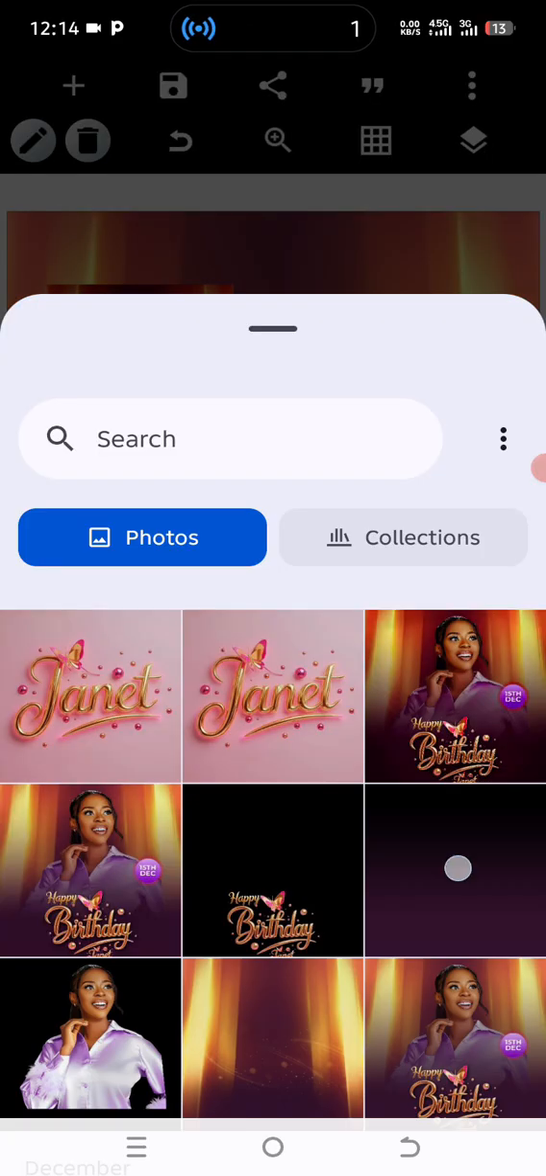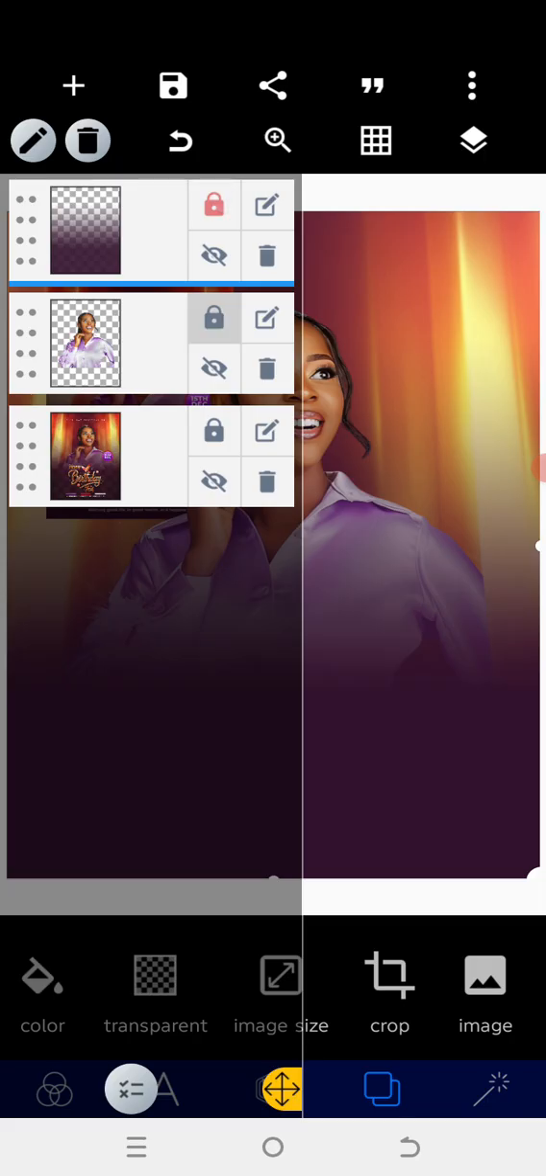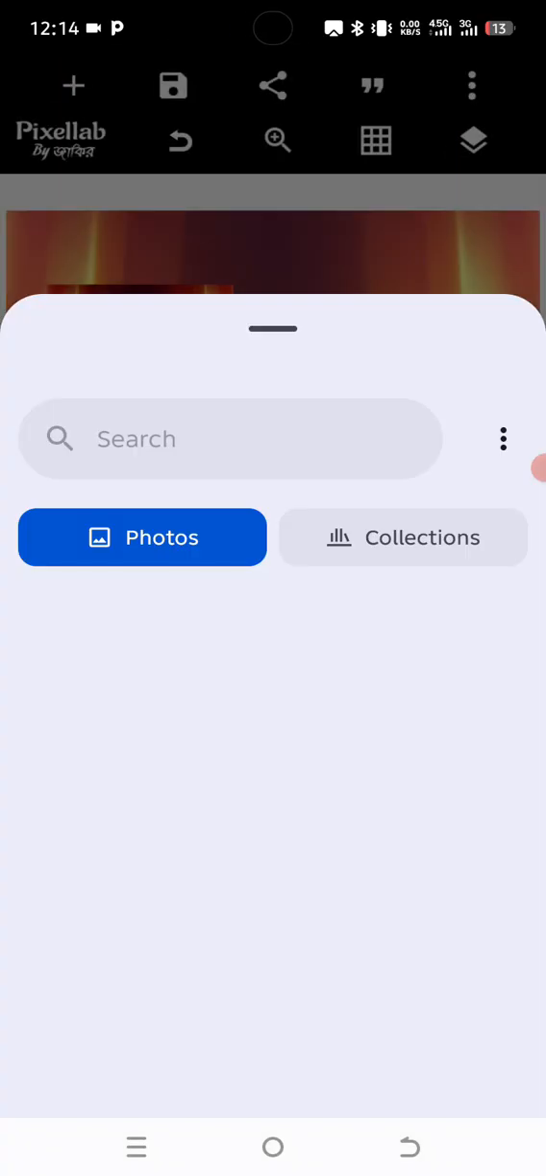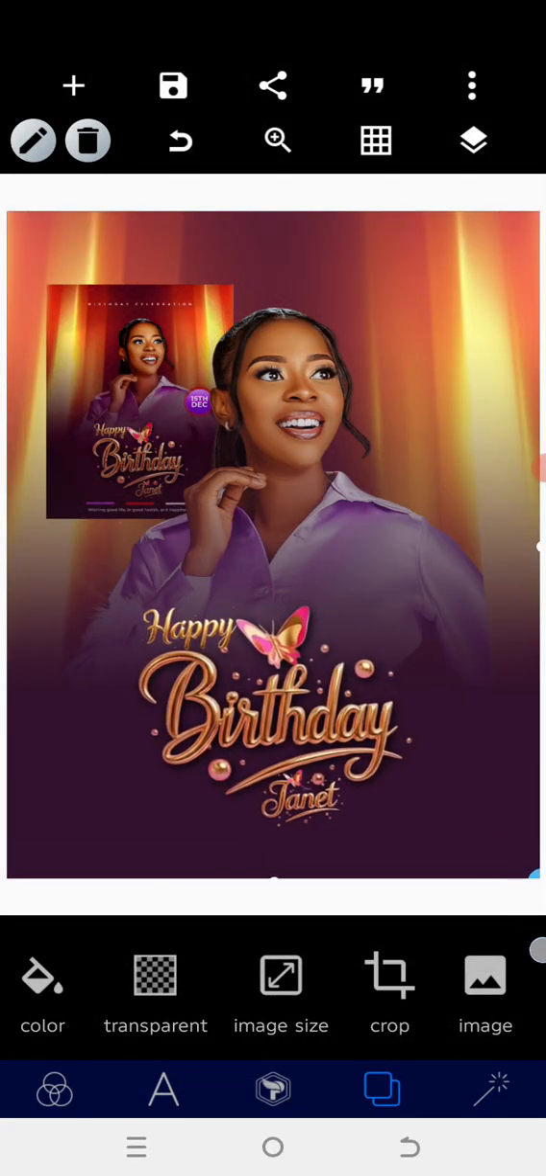After that has been done, I brought this gradient icon, which I positioned on top of it. Then I have the host being locked. The next thing now is to bring the text effect, which I've already merged together with the shadow. Then I position it under this, so I have this one being locked.